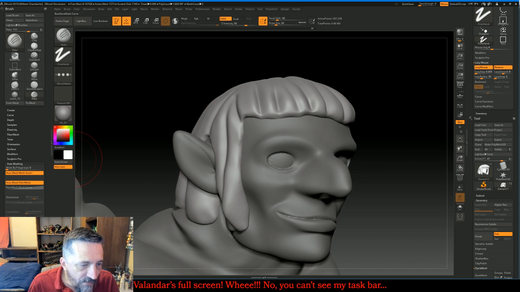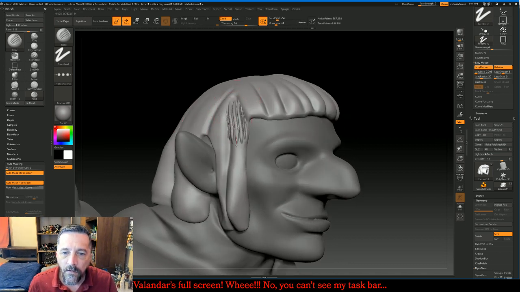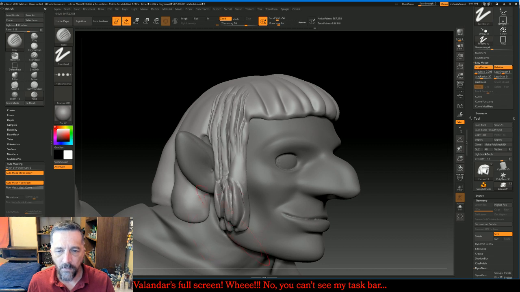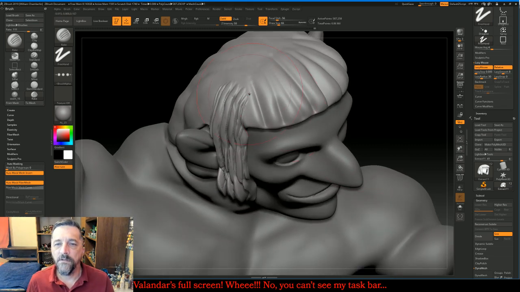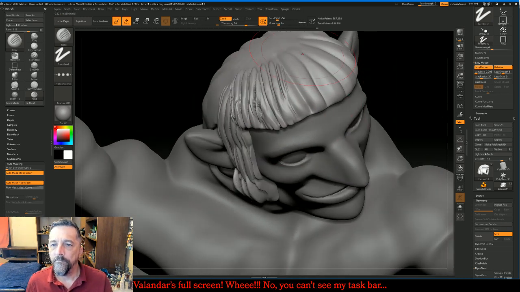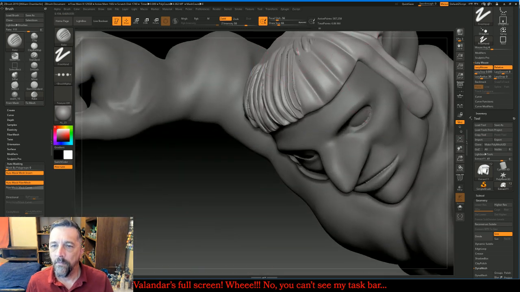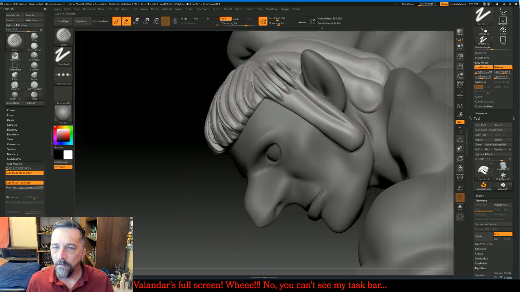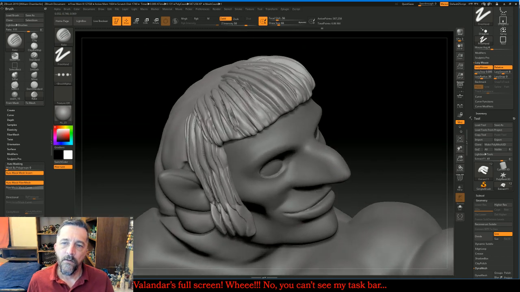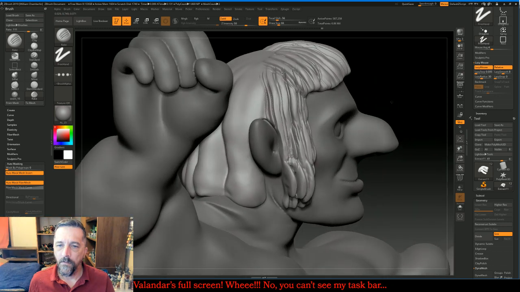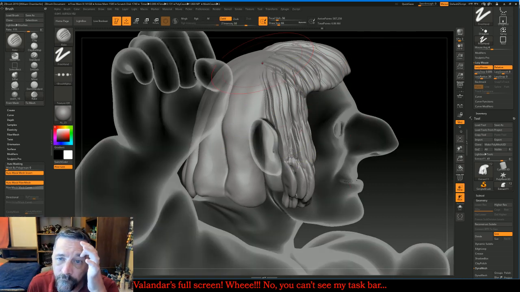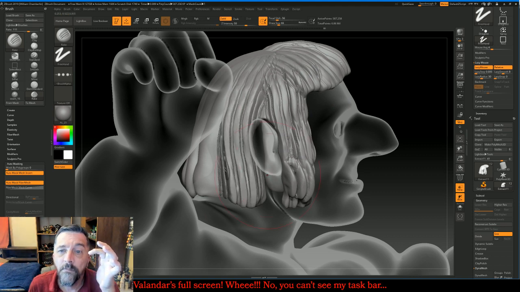Whoops. I know I forgot. Backface masking. Nope, still too big. Or too small. Okay, and then just kind of whoop, whoop. Yeah, there we go.